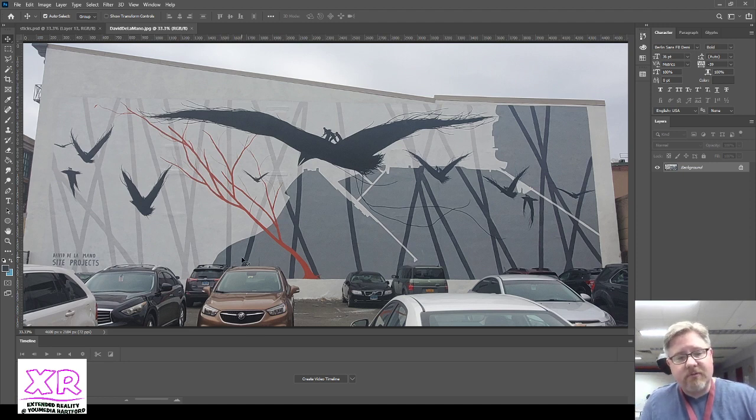So in this mural, all these sticks represent the hardships that he had to endure, and the birds represent soaring above that and going to a better place.